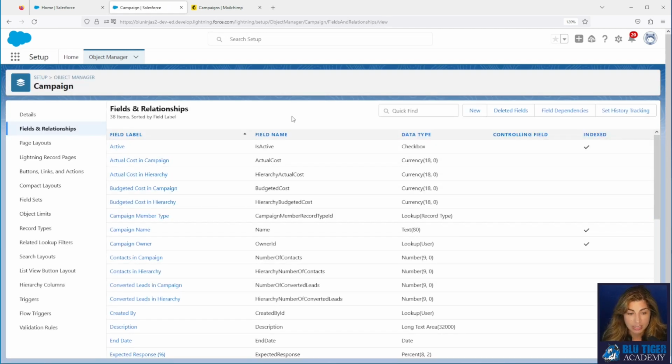Our next step is to create our email metrics fields. Now there are at least 10 different metrics that you can track on your campaign. And these are all going to be number fields with no decimals. So we're going to create those really fast here, and we'll list out those fields in the description below.